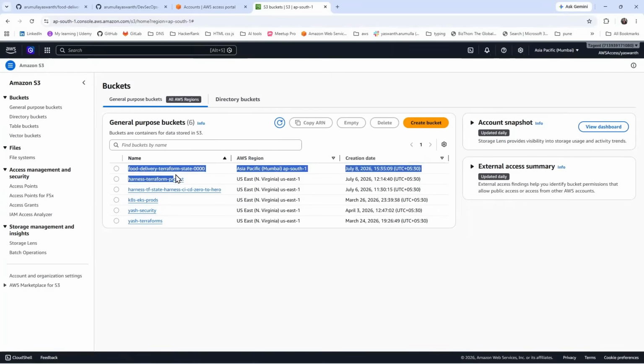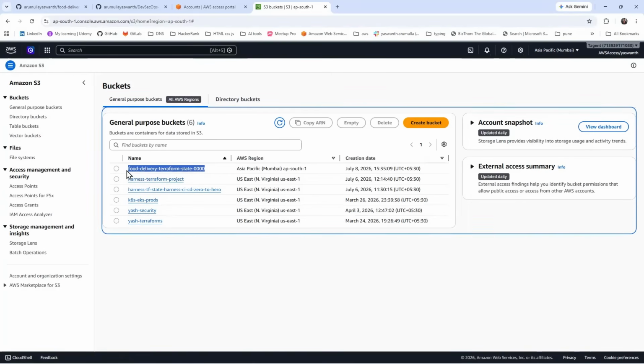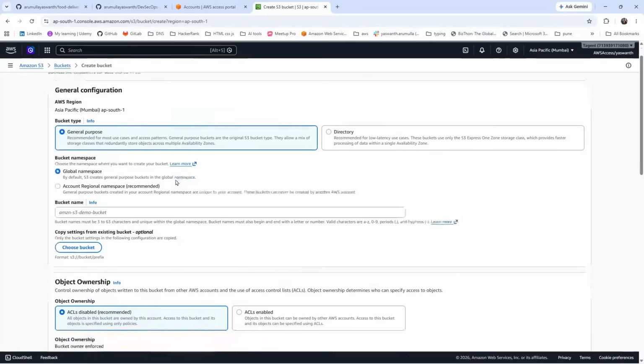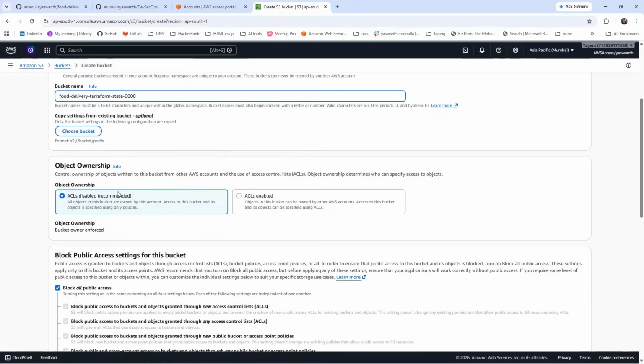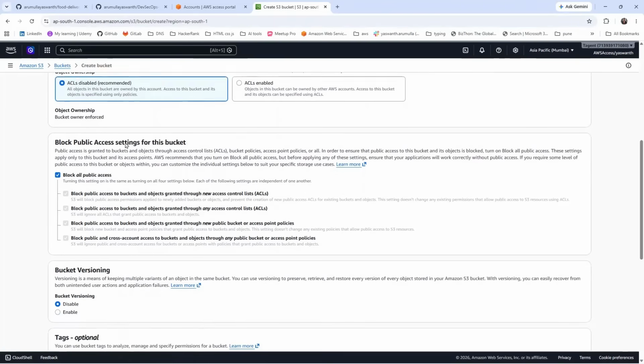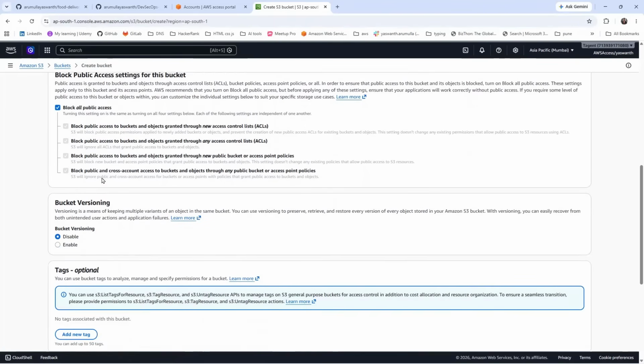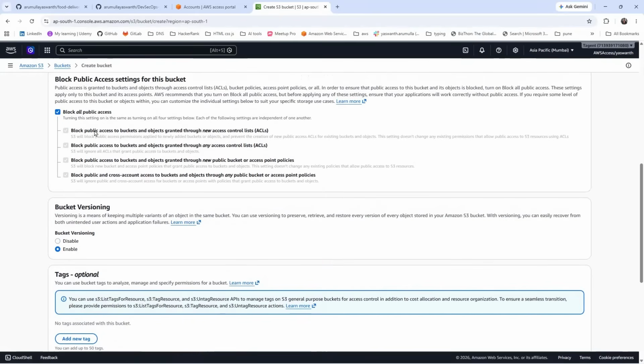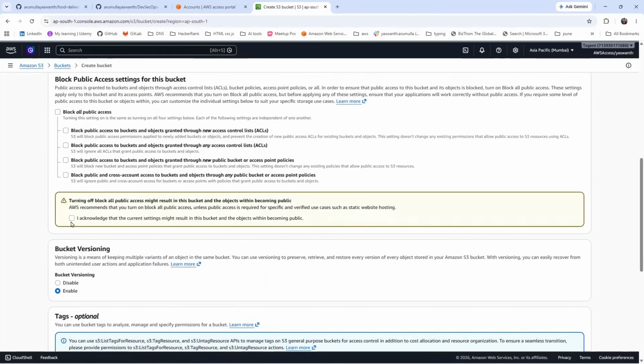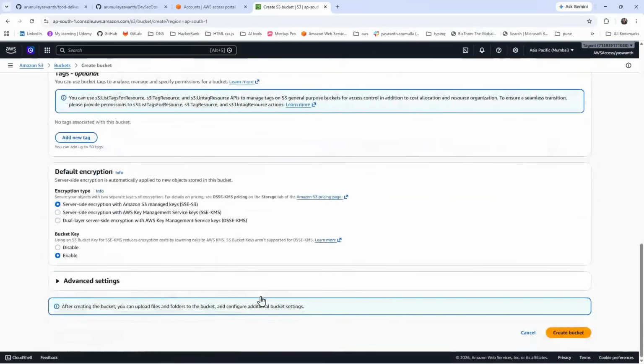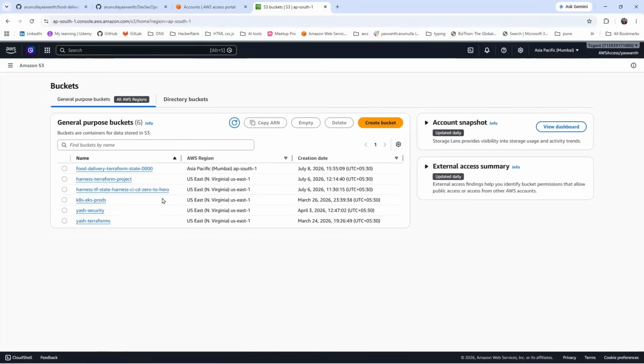And I already created the food delivery app bucket. This is my S3 bucket name, food delivery Terraform state file 000. I'm just showing how I created it. Choose general purpose, enter the bucket name, and for block all public access, enable it, because this bucket is private, or if you want, you can choose disable also. Then just create it. It's created. Next, go to DynamoDB.